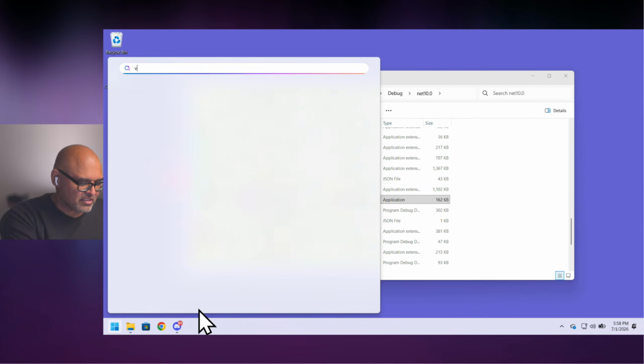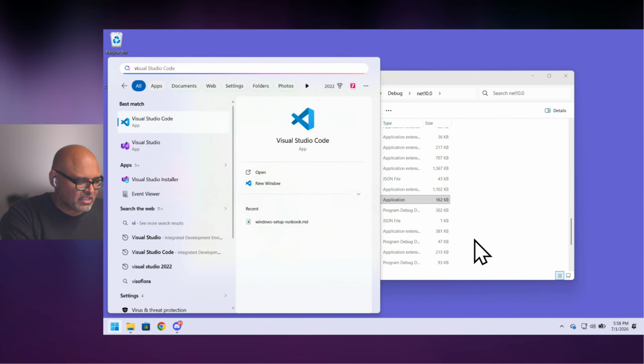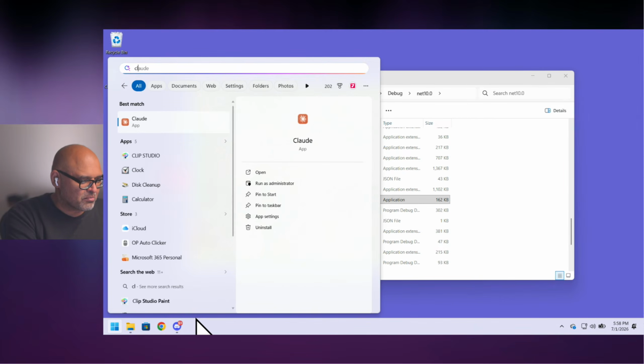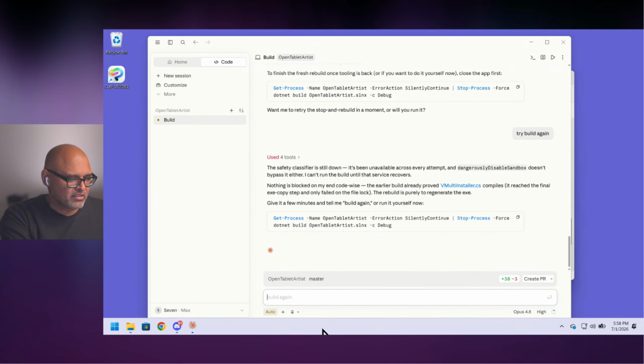Let's just try this. Actually, I'm going to ask Claude one question. What is this darn PID it keeps talking about? What is blocking? What file is locked?